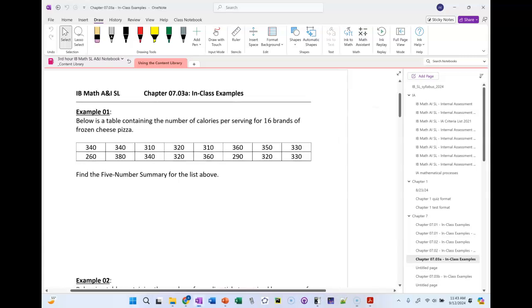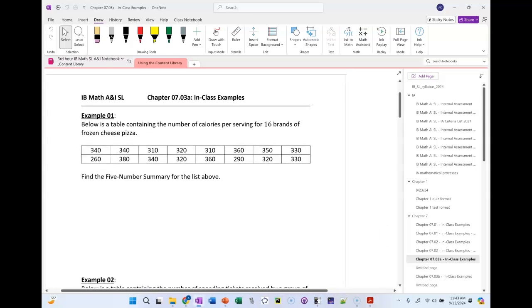All right, so the first one we're going to look at is a table containing the number of calories per serving for 16 brands of frozen cheese pizza. Find the 5-number summary for the list above. Remember, the 5-number summary is Q0, Q1, Q2, Q3, Q4. What's the best way to do this?